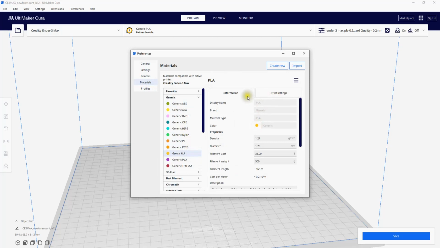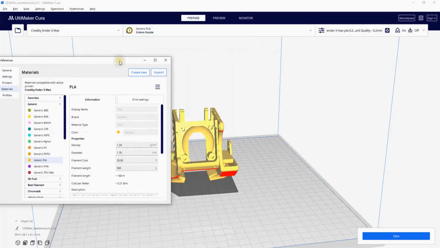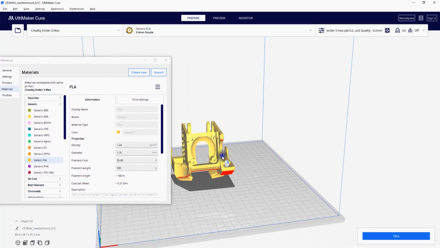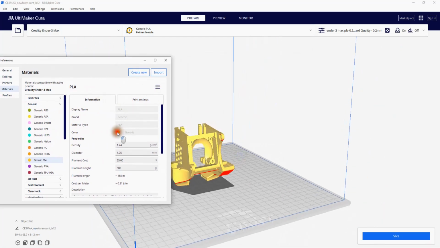Sometimes you can just change the color. But if you can't, then click the 3 lines, then click Activate, then try to change color. This sometimes works.